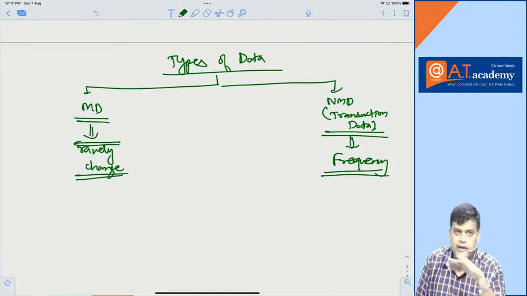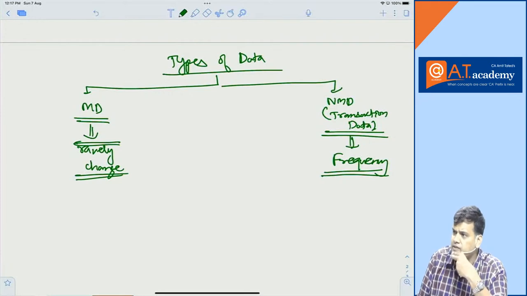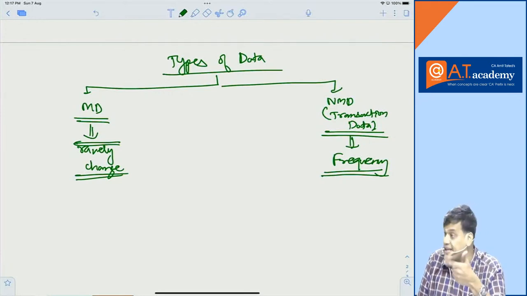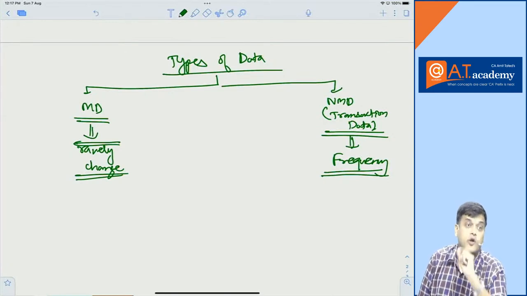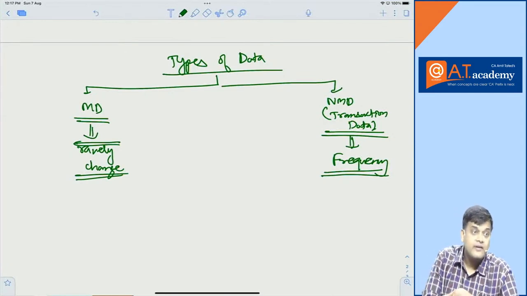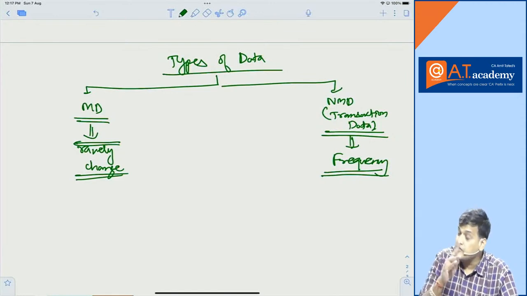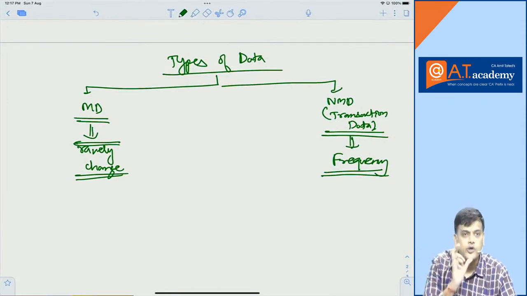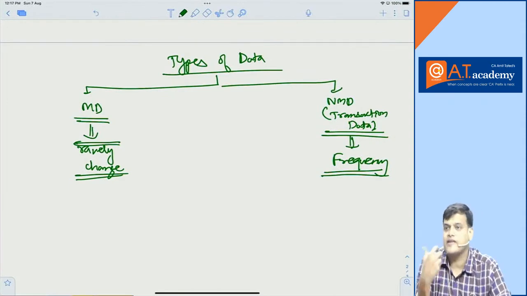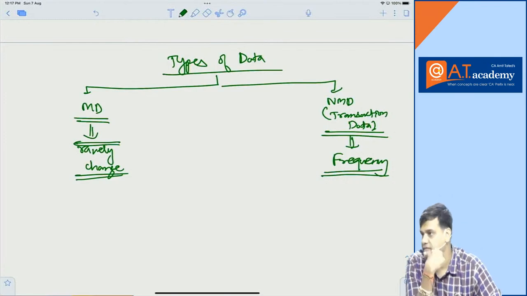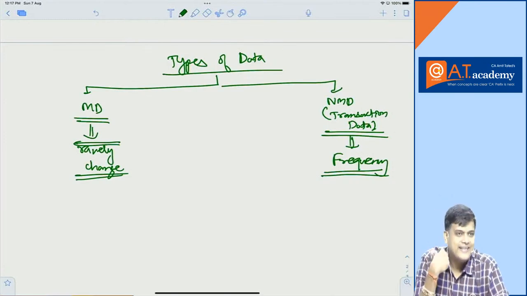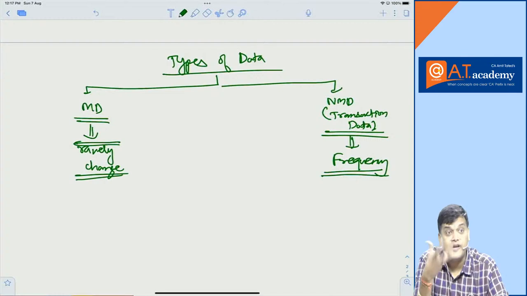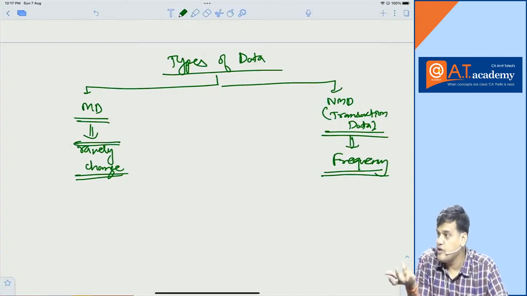ठीक है. अभी my question, क्या address में change नहीं हो सकता? Can Pratik shift his address? Okay, he comes. Can he change his telephone number? Okay, he comes to me and says, sir, please change the telephone number or please change the address. Will I change the address? Yeah, na. So, is there changes in master data? But not frequently. How should you differentiate? This data is a master data or transaction data? Based on frequency. The data which is rarely changed is called master. Data which is frequently changed is called non-master or transaction.